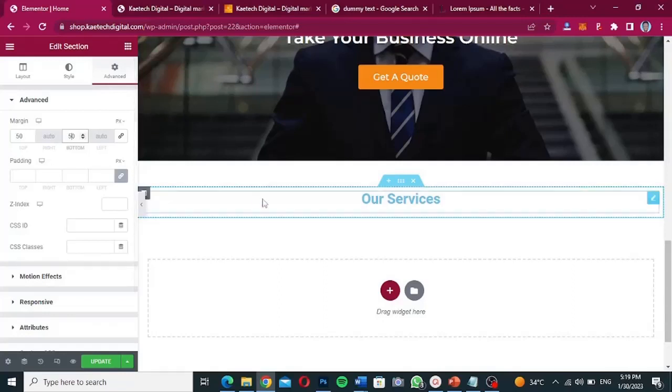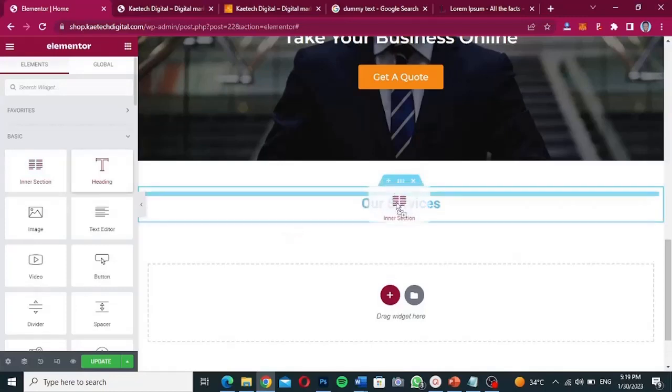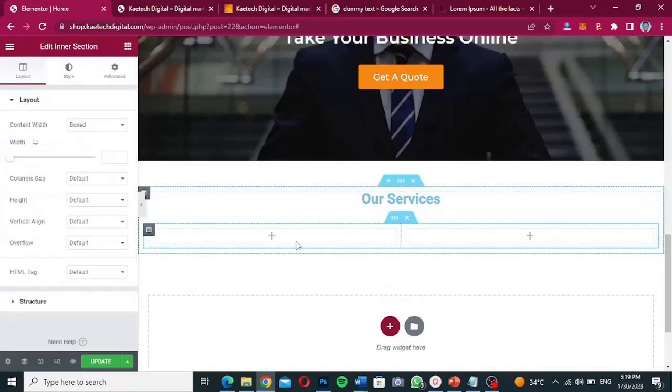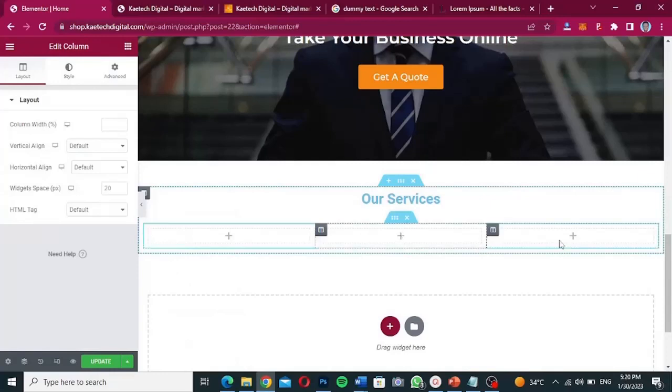Then we will click on this grip icon over here, drag in the inner section, and position it at the bottom of the services. As you can see, we have these two inner sections. Now I'm going to duplicate it to make it three, so 1, 2, 3, meaning that we have three different services over here.